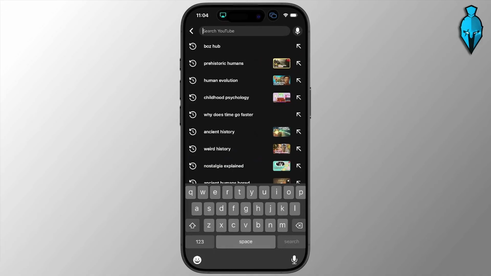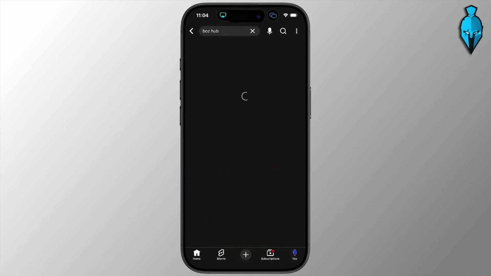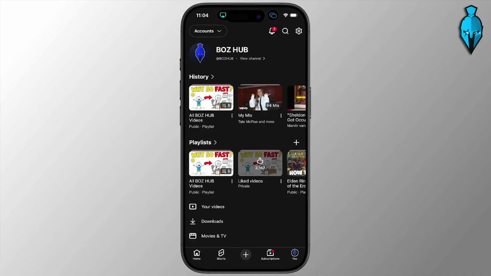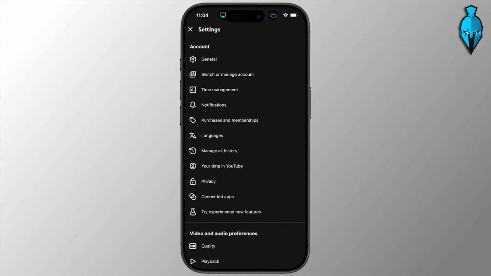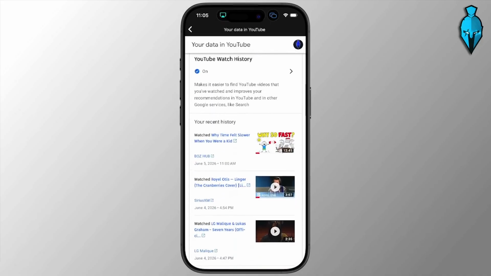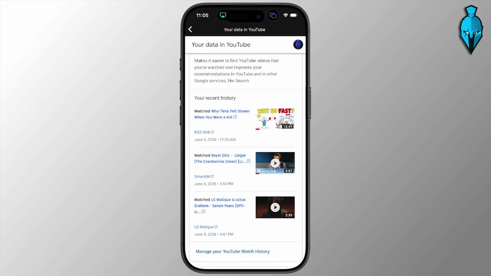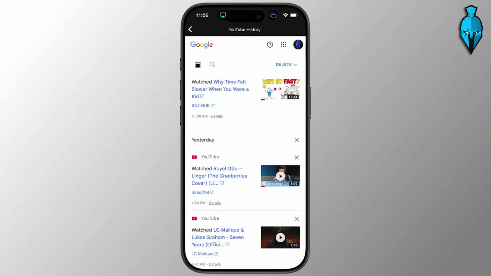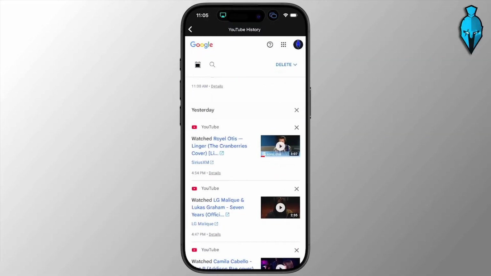But to see your full search history, what you need to do is back out of this option, tap on your profile icon down in the bottom right, and then tap your data in YouTube. To get this to pop up, select the settings gear up in the top right. You'll see your data in YouTube. Open that up and then scroll down on here a little and you'll see a whole YouTube history section. Select manage your YouTube history and this will show you that full YouTube history section right here with everything that you've watched, searched for, and so much more.